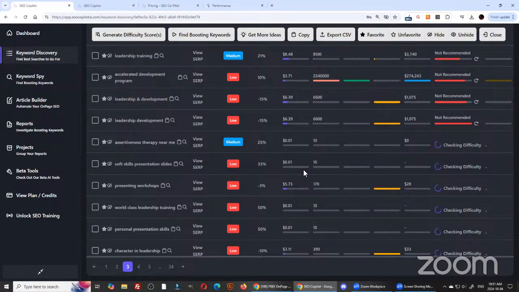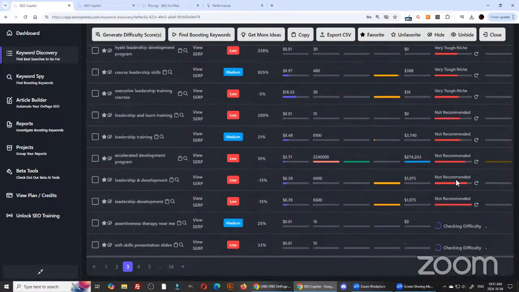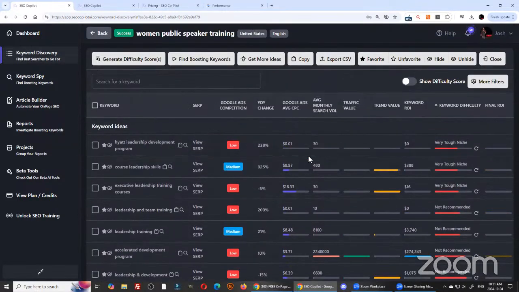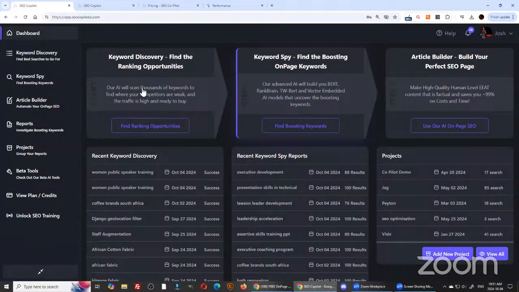And we have very, very cost-effective keyword discovery plans as well. We have very, very cost-effective plans, period. And so when these are done, you'd sort it again, and you'd find more easier and more average would start getting added to the pot. And that's where you would start. And that's really important, to scan those thousands of keywords and to find where your competitors are weak and the traffic, as I said here, is high and ready to buy.